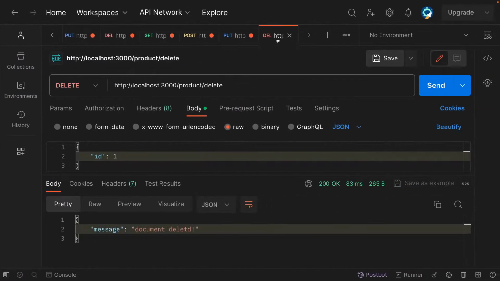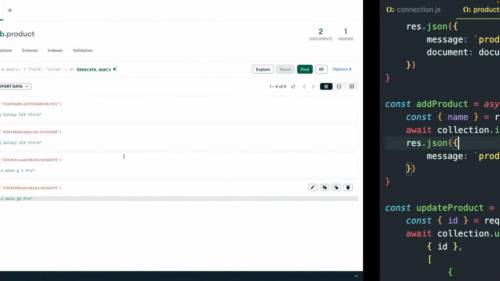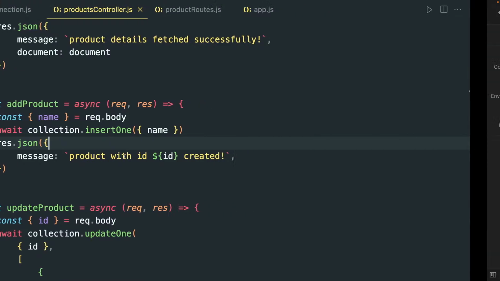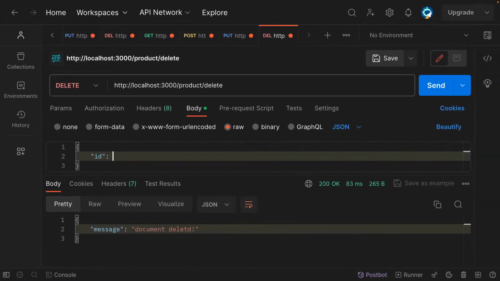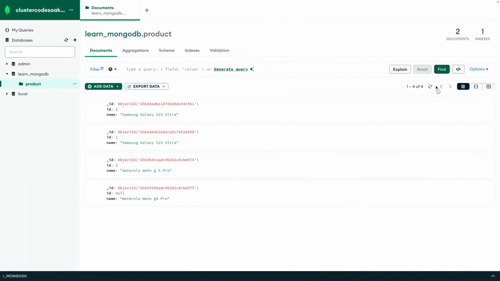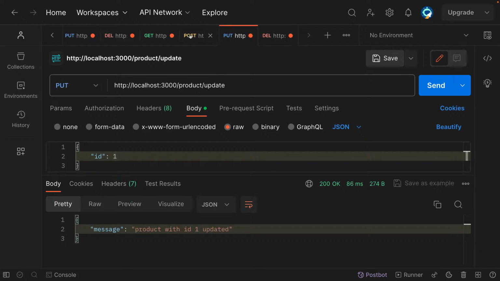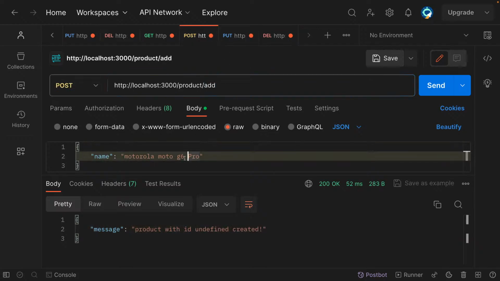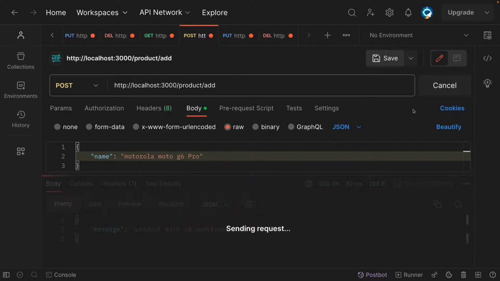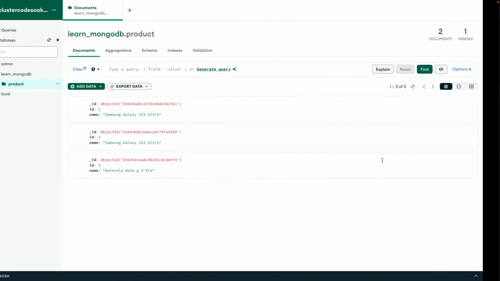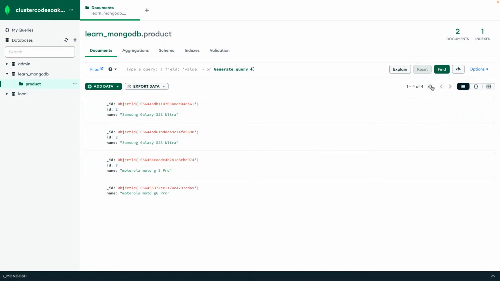So actually now I can delete the record with ID null. Will you delete it? Okay, it's deleted, right? So what I want is to add the product Motorola G6 Pro without any ID. So it must have been added. Yes, we have only the name and the ID is automatically created, right?